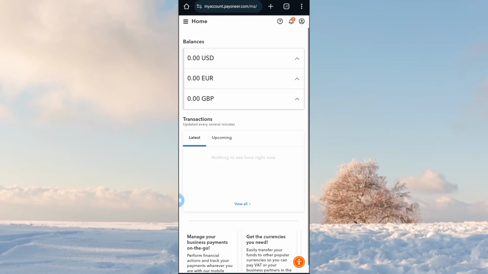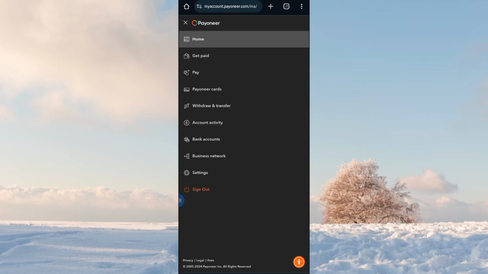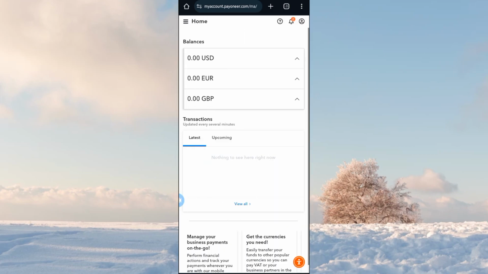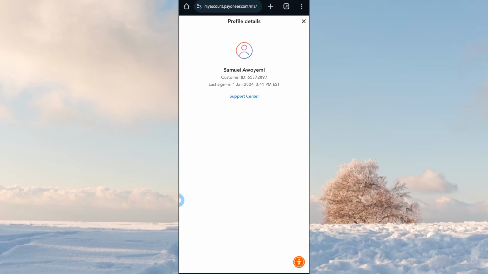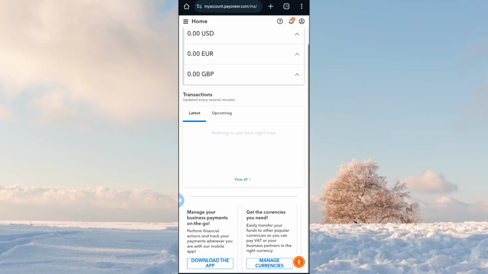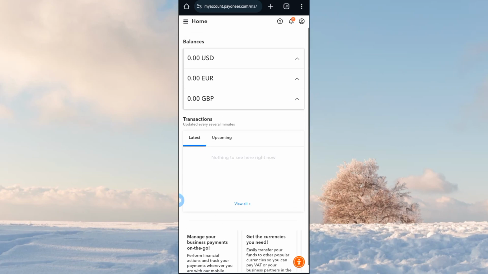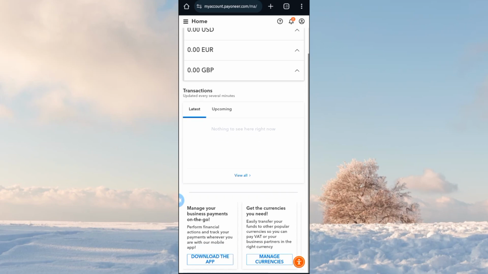So this is how your Payoneer account is going to look. You can see this is the menu icon. You can see home, get paid, Payoneer card, withdraw and transfer, account activity, bank account, business network, settings, and sign out. This is your profile. This is your USD, your euro and your pounds. So this is how your Payoneer account is going to look.